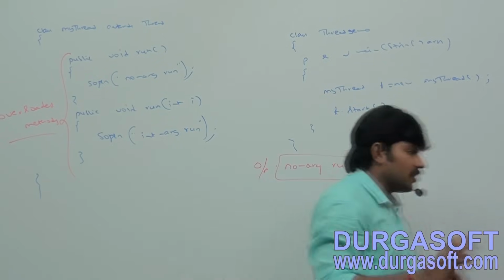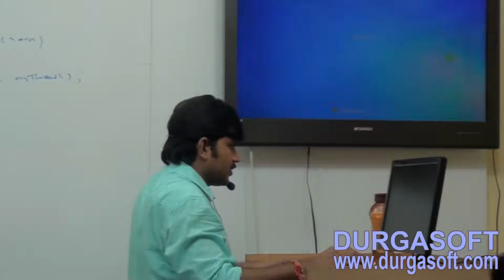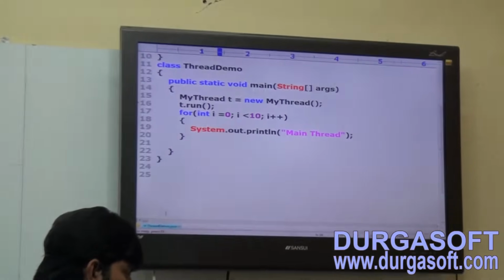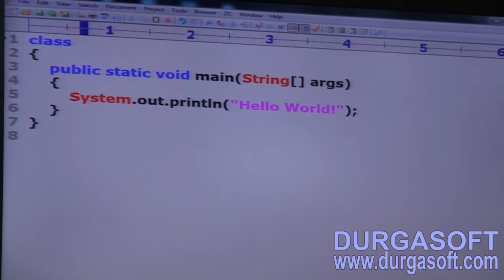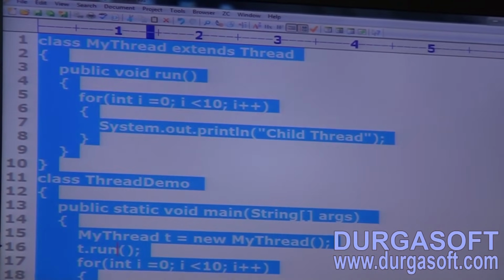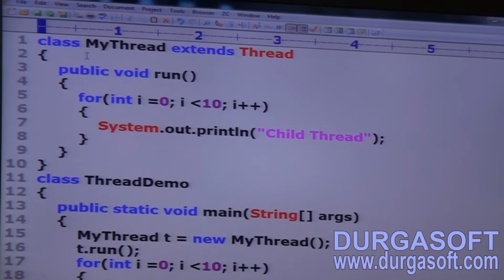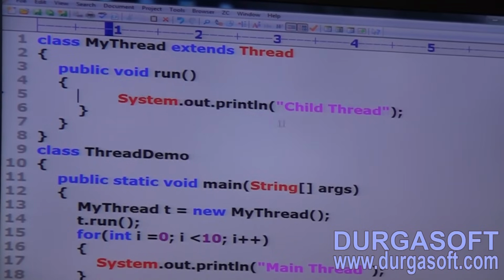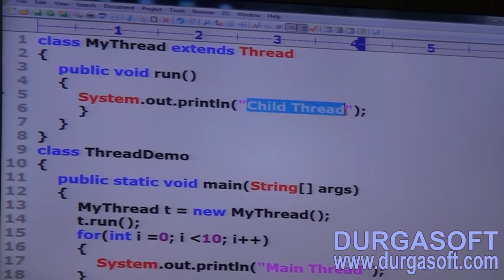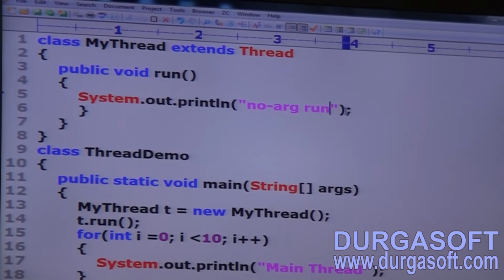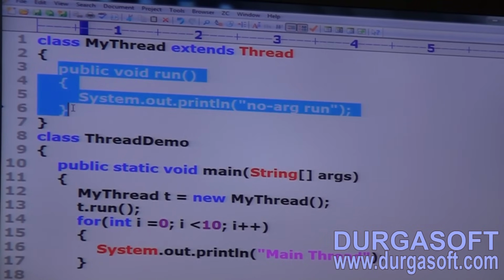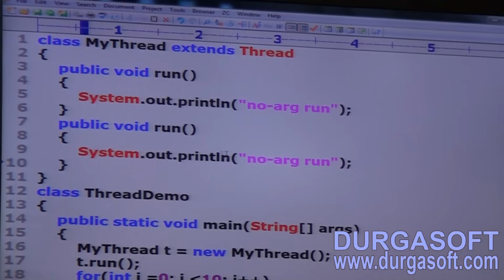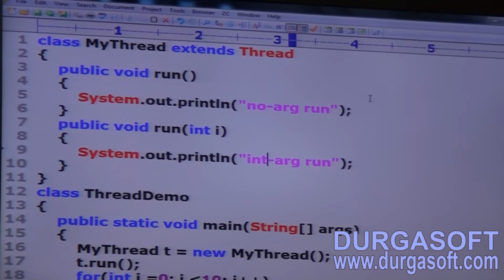Okay, now let me show this one. Here, observe, one minute. Let me take the same example. Class MyThread, public void run method, System.out.println. What is this method? No arg run method. Now the second run method I'm also taking in my program: public void run(int i). What is this method? Int arg run. Are you getting it?